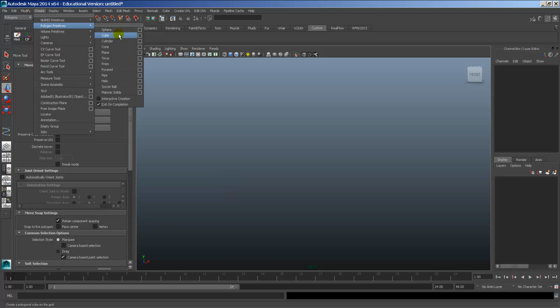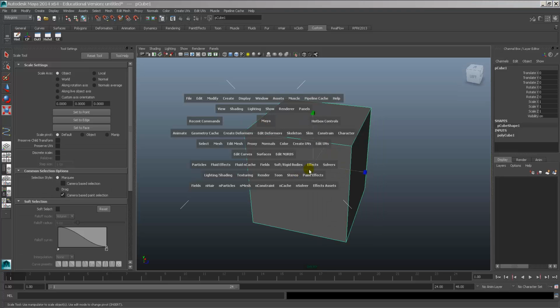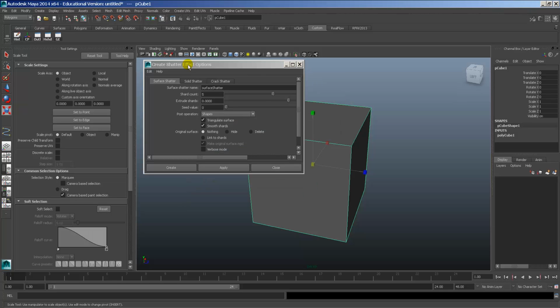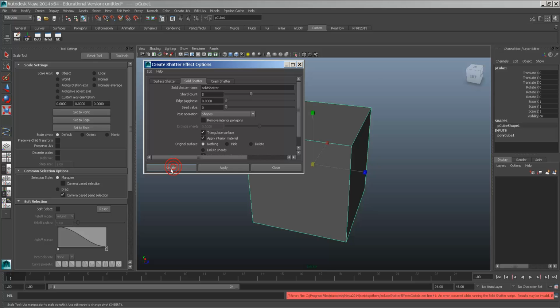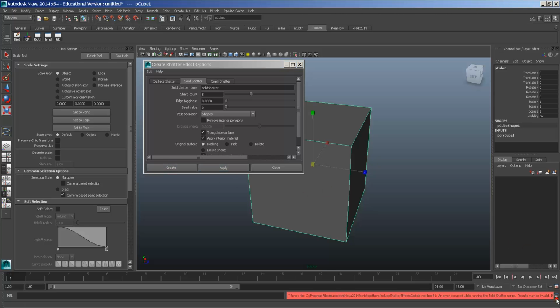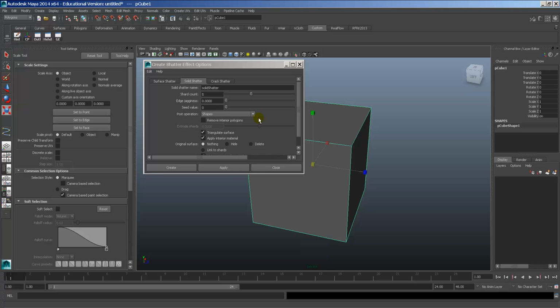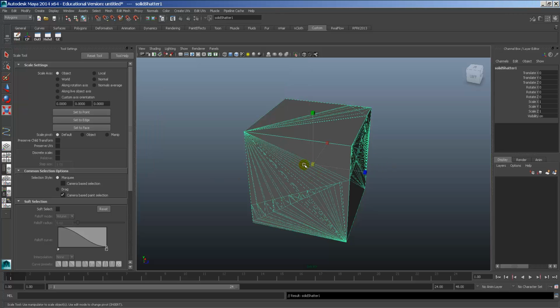Demolition, destruction. I showed the building being destroyed. I could also grab a cube and go to effects and say create shatter. There are three different kinds, surface, solid, or crack, depending on what you want. So, solid shatter. Let's try deleting the history. Sometimes these just don't work. There it goes. Deleting the history seemed to work.